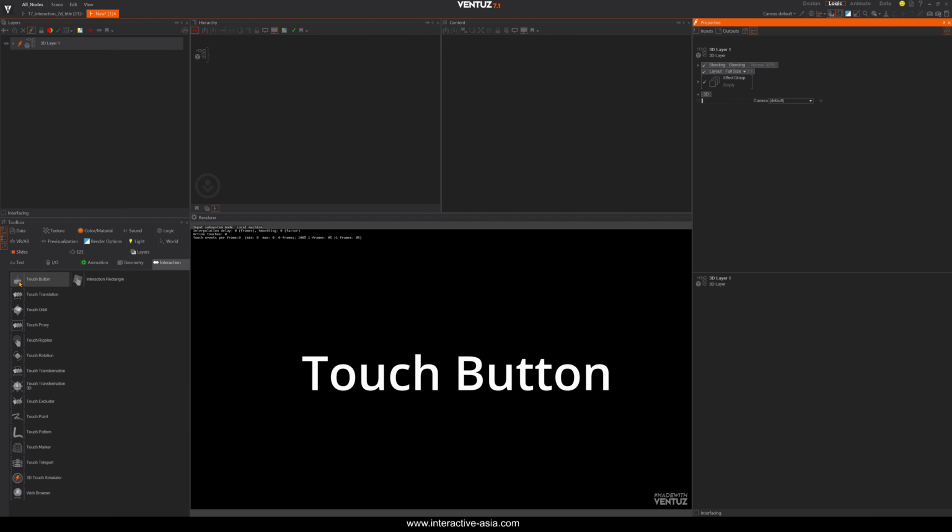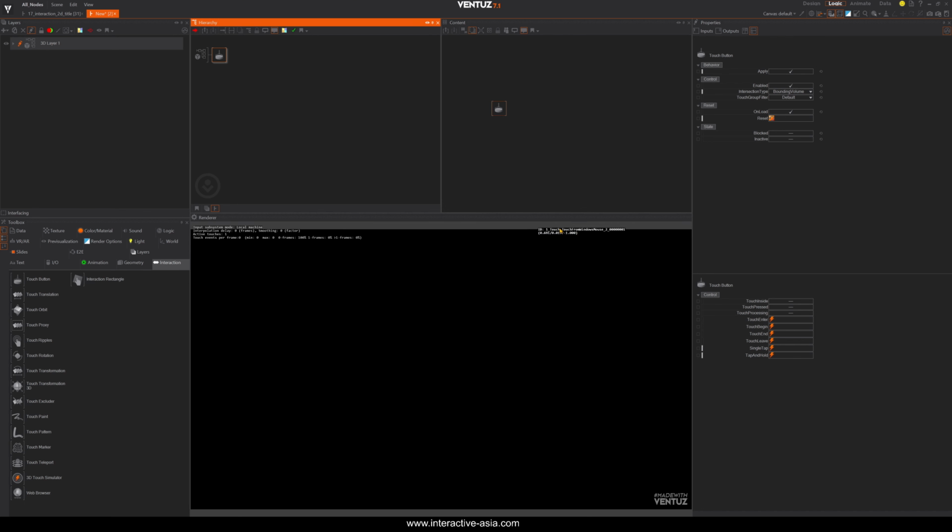Let's talk about the touch button first. I simply drag it inside my hierarchy editor, and then we already see our inputs and outputs. So that we clearly see something, we need to put some geometry behind. All the interaction nodes will basically react to everything which is behind. So each geometry you put behind interaction nodes in Ventuz will basically trigger some touch event.